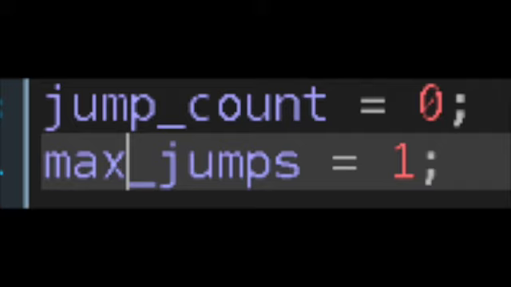Then, for the first two lines in the step event, YSP plus equals 0.1 and XSP equals 0. The first one is the gravity, meaning there's going to be a force applied on the player from the beginning of the game, pushing him down. For XSP, we do not have a default speed because we don't want any force pushing on the sides of the player by default.